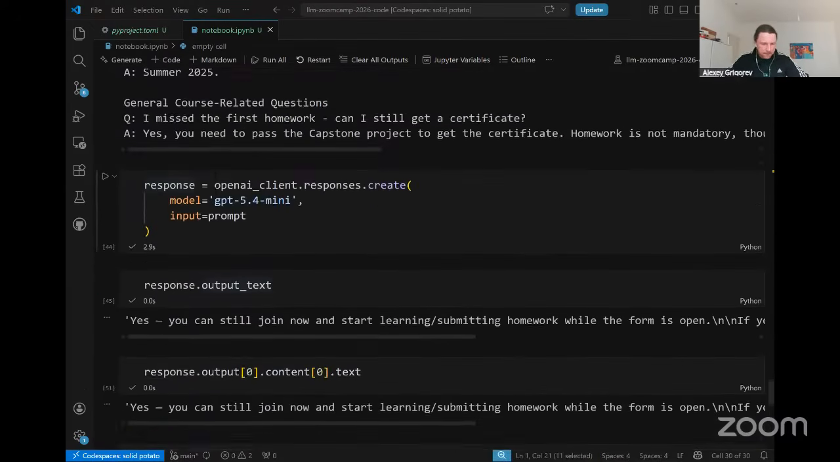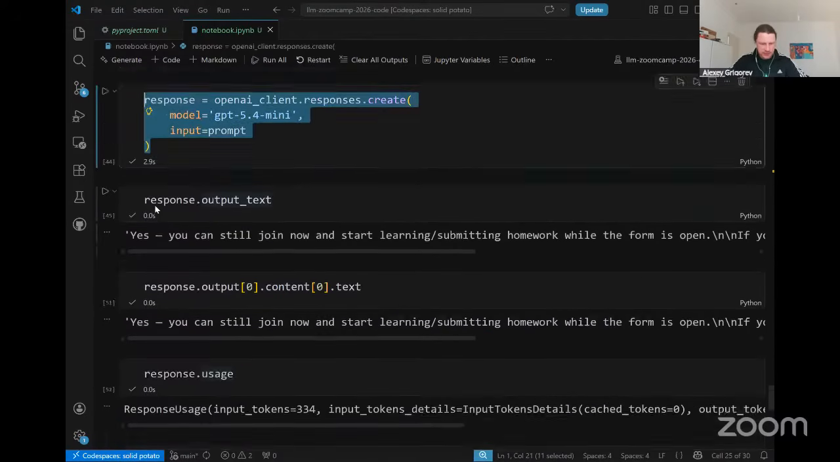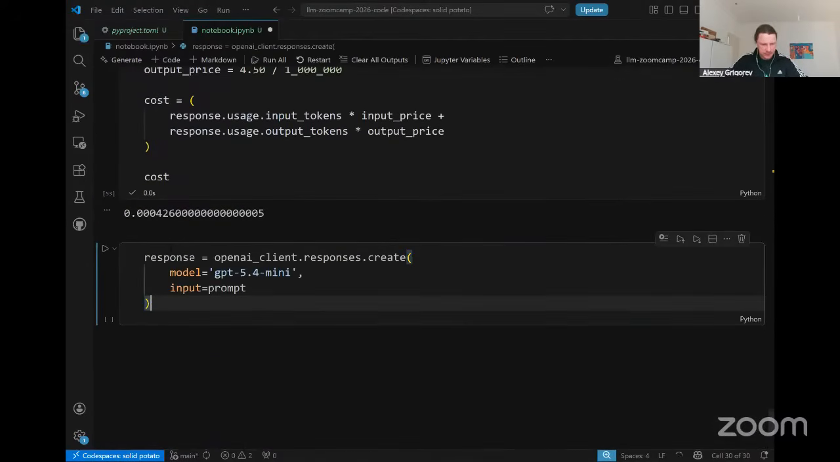So now I want to take this piece of code that we created and try to understand it more. Right now, we take our prompt, which is just a string, and we send it to OpenAI. And by the way, I forgot to mention that here we use the responses API. OpenAI has two types of API. One is called the chat completions API, and the second one is called responses. Responses is a newer API.